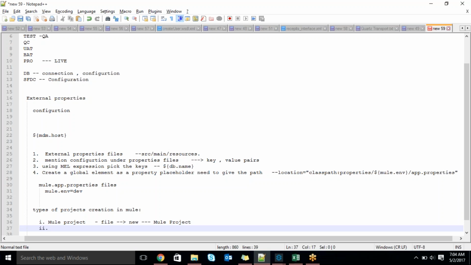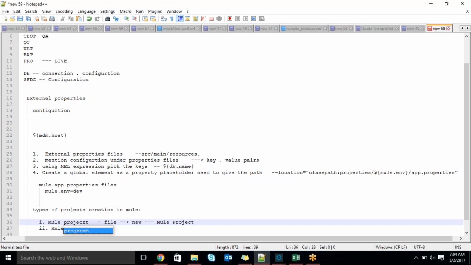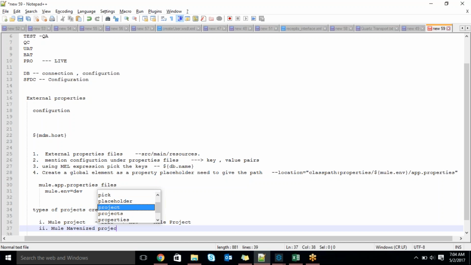Next one is the Mule Mavenized project, guys. Mavenize, you already discussed that. So how to create it: go to File, then again New, and we have to choose the Maven option, the checkbox named Maven. While creating, you have to select that.